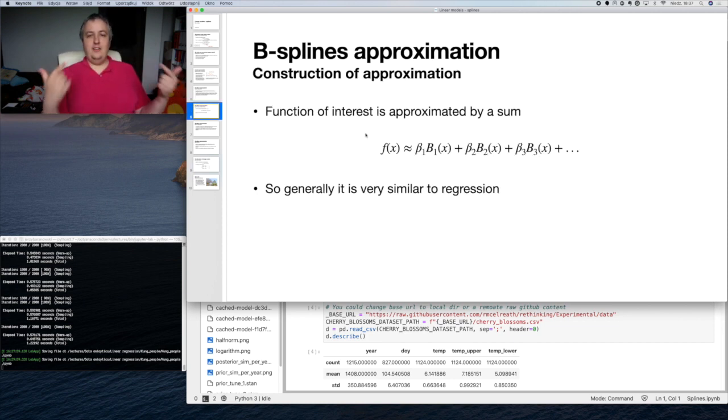The idea is that our function will be approximated by a sum of weights, which will be real numbers, and B-splines. So having functions that vary in values at these points, we'll be able to approximate our function.